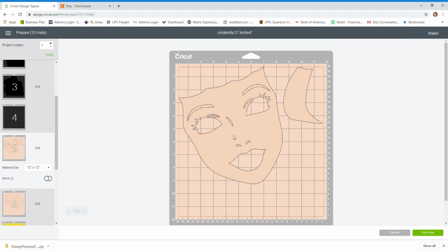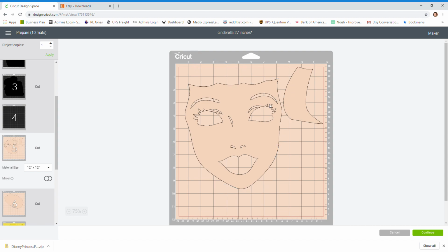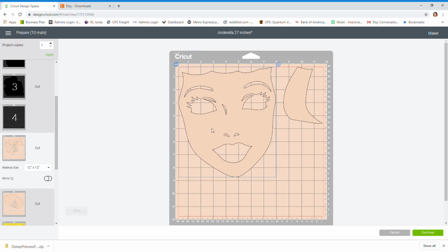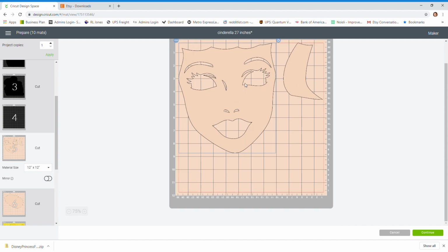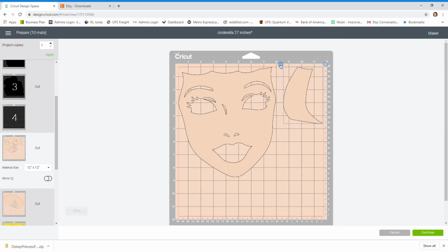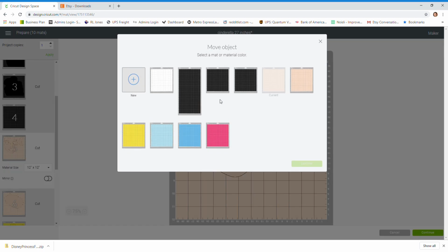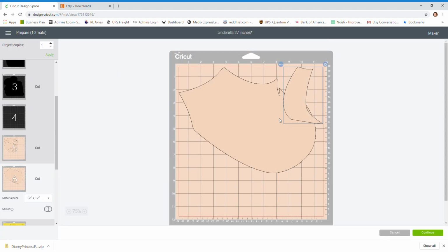I mean, her face is her face. Let's see. Let's do that. And I'm tempted to move this one to the other mat because then I have all this usable space right here for the next time. So let's do that. Let's click on this, move to another mat. Oops, there, I want to move it to that mat.